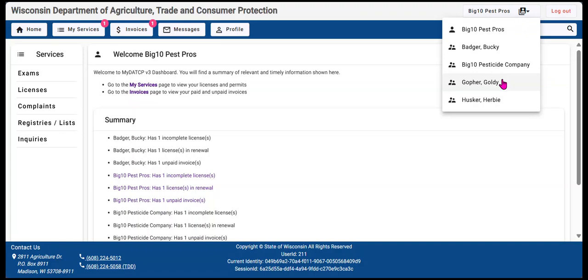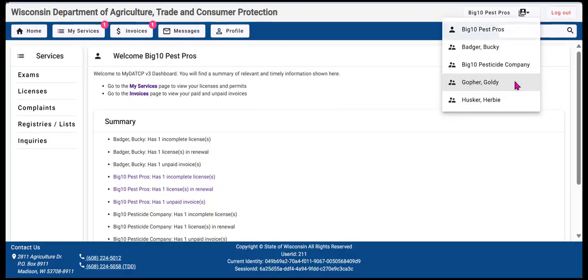Please note, like said in the steps before, that you will either have to renew them via paper or go through their MyDATCP portal and renew online that way. We are going to be starting the renewal process for Goldie Gopher. To do that, you will select that applicator.